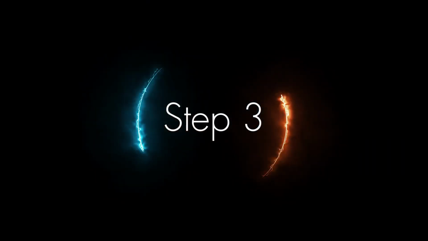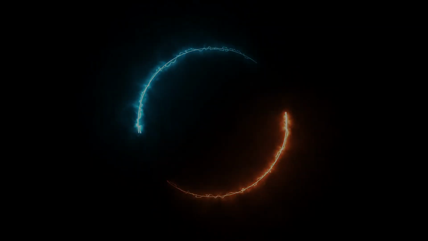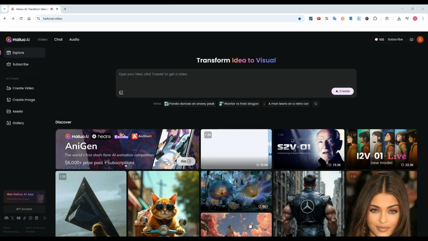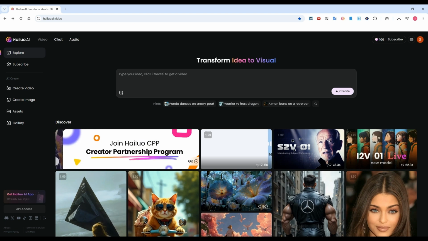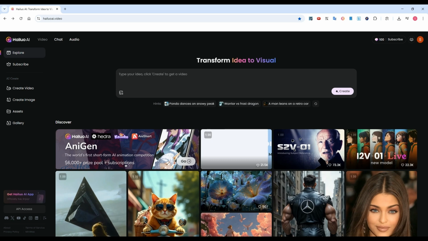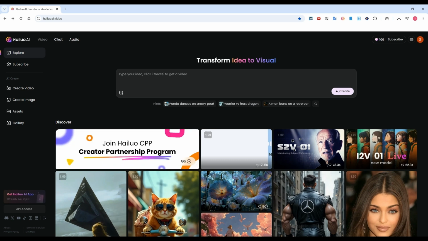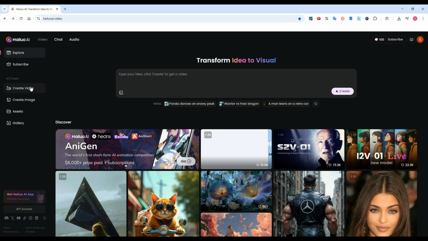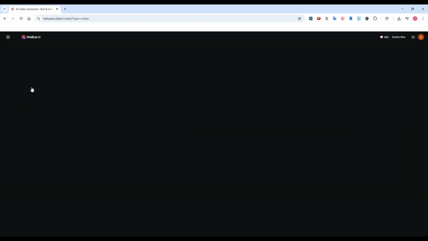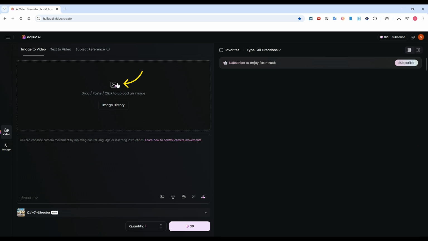Step 3. Now it's time to bring our images to life using an AI video generator. There are many options available, and most work similarly, so just choose the one you prefer. We'll start with Hailuo AI, where you can generate 3 videos for free every day. Click on Create Video. Then click to upload one of the images you created in the previous step.